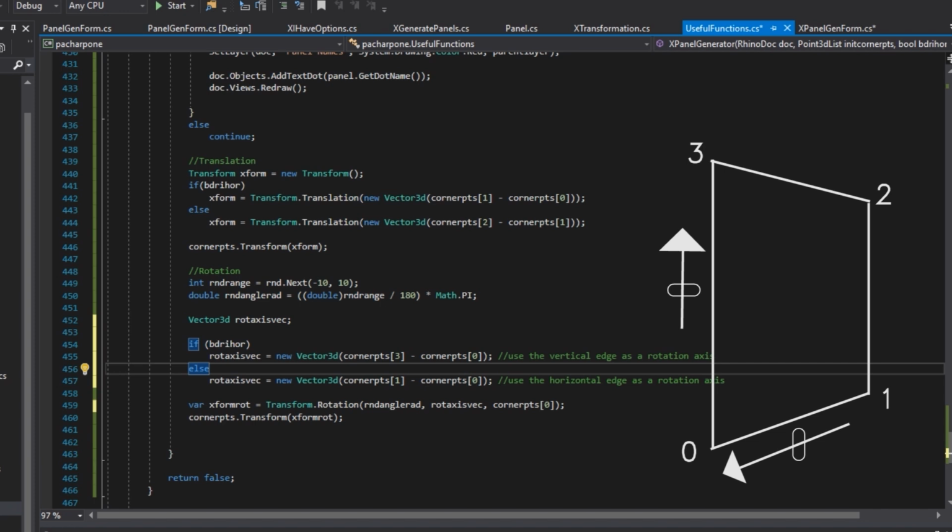Yeah, I hope you understand what's happening here. If not, pause the video and think about how the panels are generated. Each panel is a copy of the previous one, and then translated and then rotated around one of its edges. Now go to our button event for vertical panel.